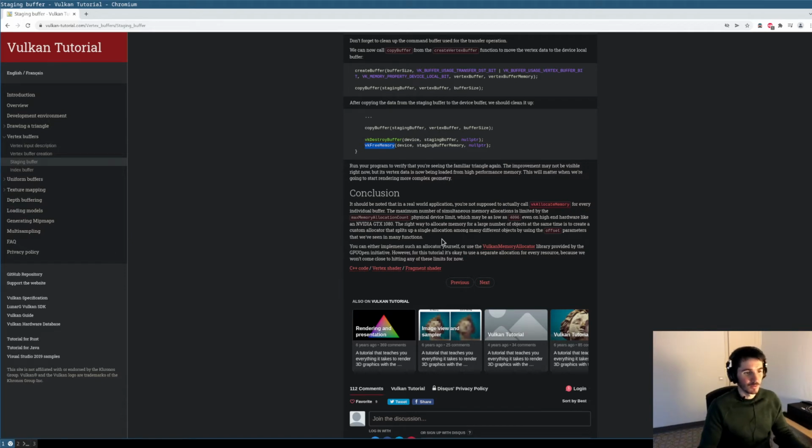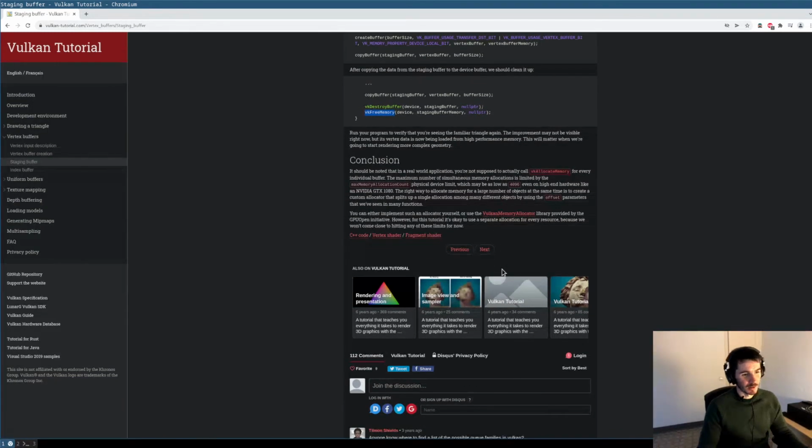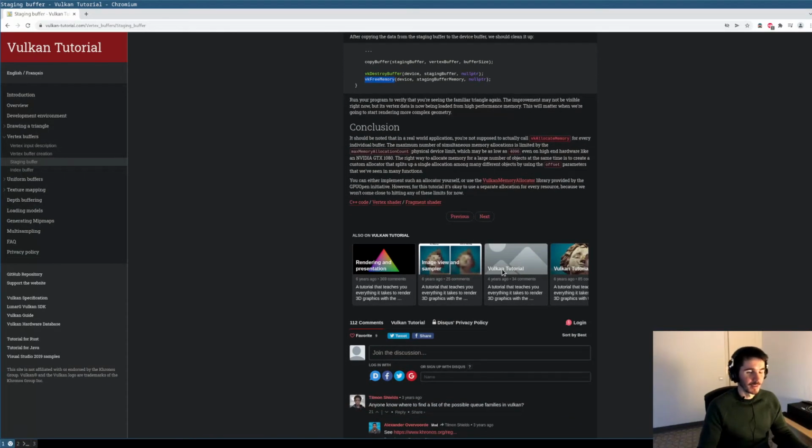The right way to allocate memory for a large number of objects at the same time is to create a custom allocator that splits up a single allocation among many different objects by using the offset parameters that we've seen in many functions. You can either implement such an allocator yourself or use the Vulkan memory allocator library provided by the GPU Open. However, for this tutorial, it's okay, yeah.